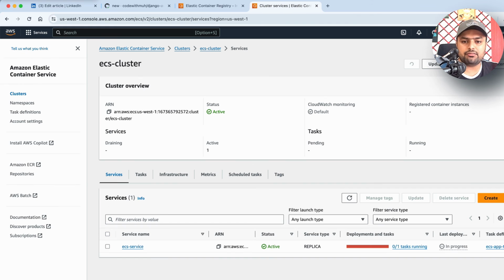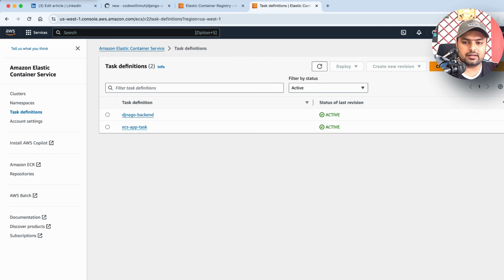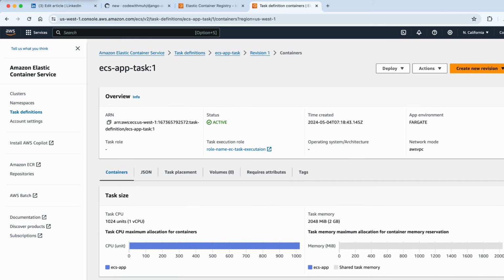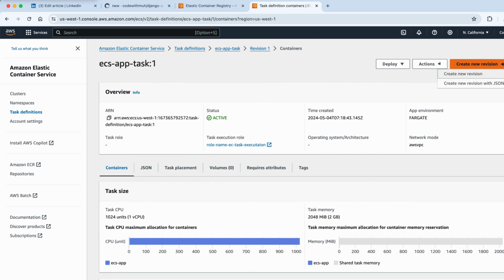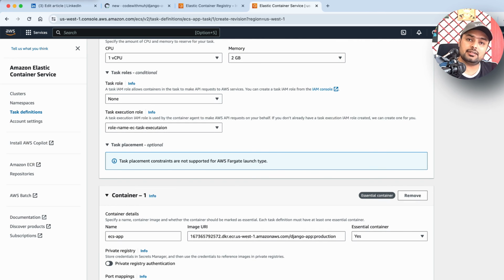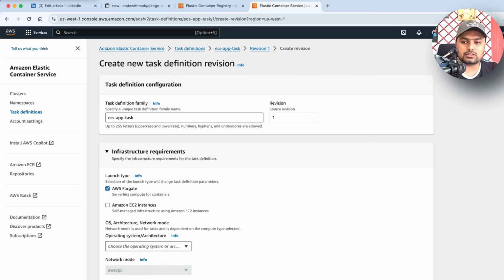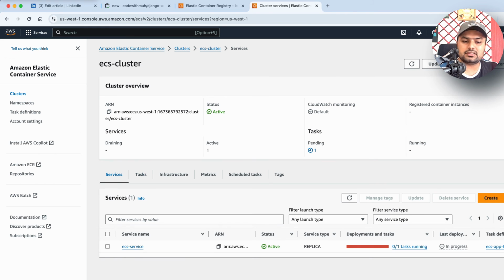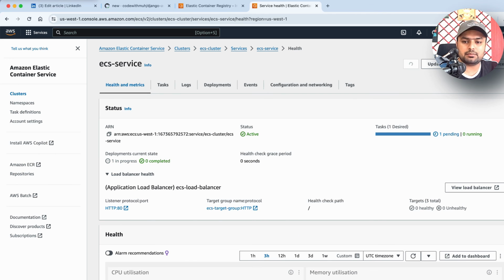By the way, if you want to see how this image is being taken, you have to go to the task definition, and this is our task, ECS app task, which was created. Here we have an image and all these things. If you click on a new revision, you will see this was created by Terraform. These task configurations were assigned to the ECS cluster and ECS service. This is our cluster, and in our cluster we have an ECS service. A new deployment is in process.